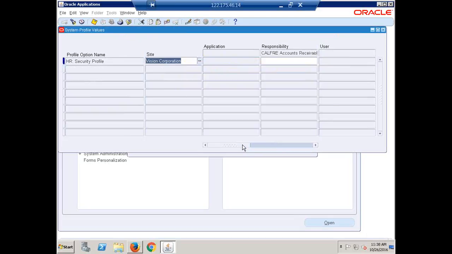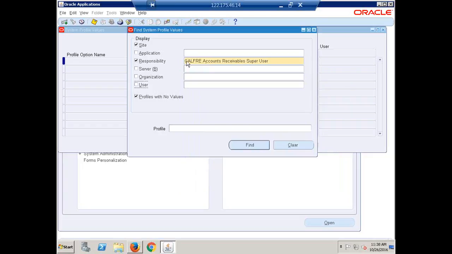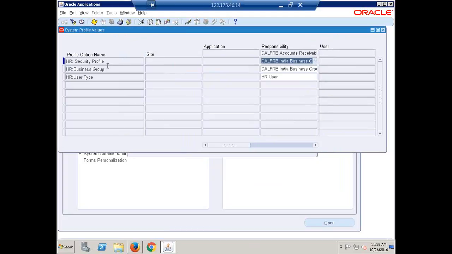Then click on find and select your business group. Same process we have to repeat for all. If you want to check, you can check for this now. Receivables, uncheck site and uncheck profile with no values, click on find. You will see HR business group also. This is what we have to understand.